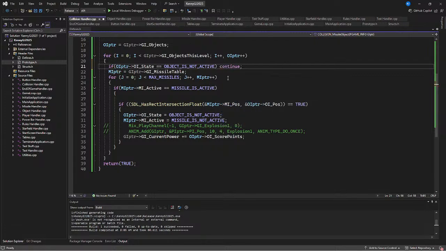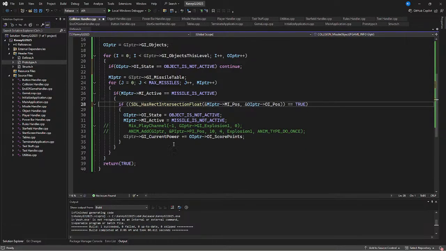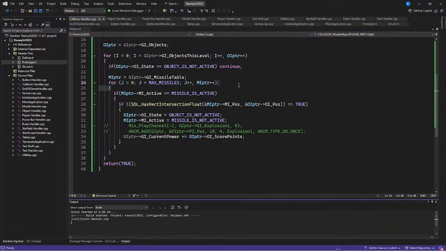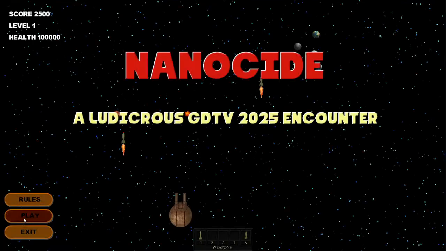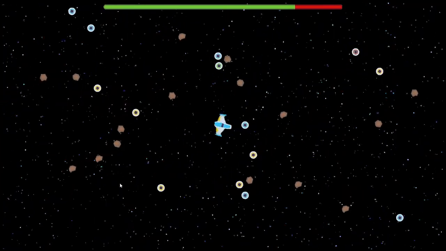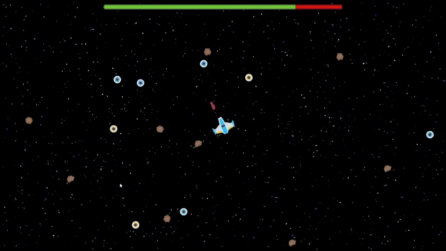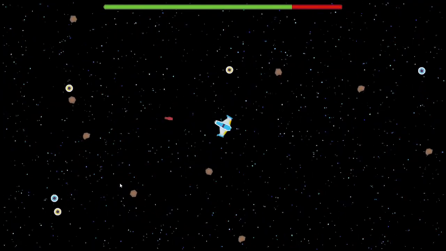Okay, the problem here is, yeah, that was it. See how this is nested here? That's not good. That's bad. I mean, it's not terrible. Let's see if I can get this. If this works, then I'll just fix the other thing. Yeah, that's working fine now.